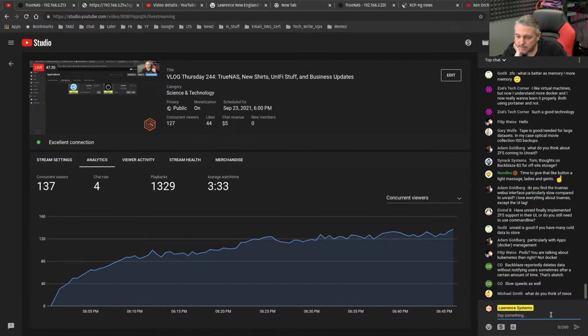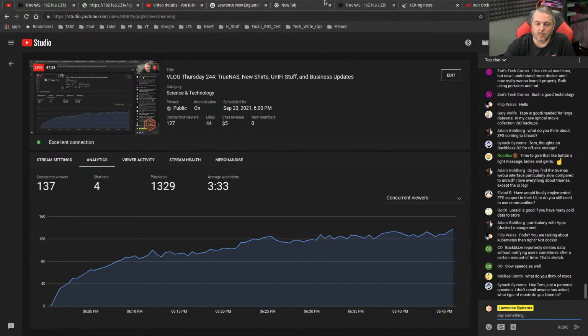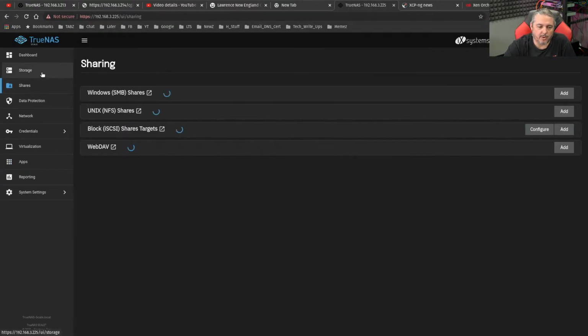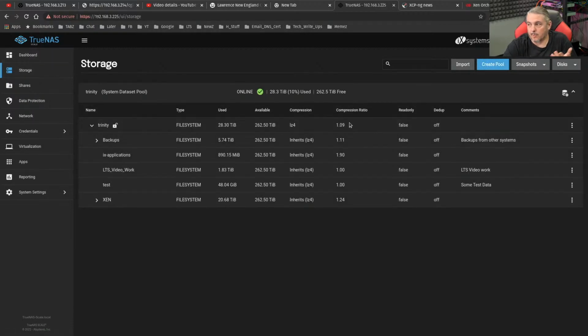Do you find the TrueNAS Web UI particularly slow compared to Unraid? I haven't used Unraid, so I don't know. If you're watching me use it, I don't know that there's really any UI lag. Was that laggy?